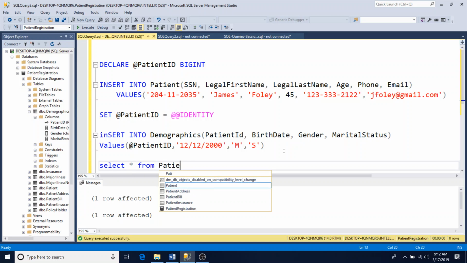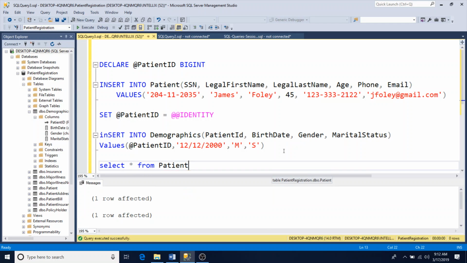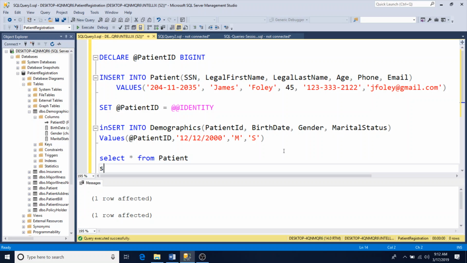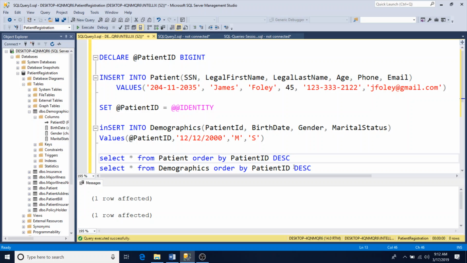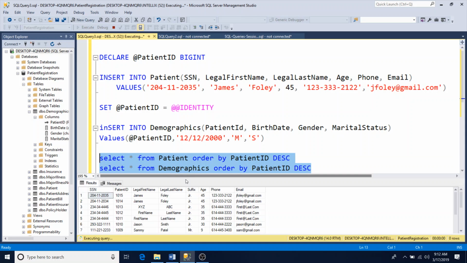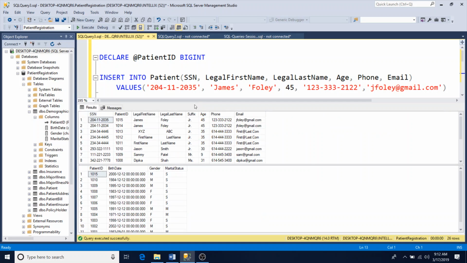Select star from patient and select star from demographics, order by patient ID descending. I'm just sorting by patient ID because I want to see the top one first. So I have James Foley, 1015, and I have the corresponding demographics record with 1015 here. So this is a programmatic way of creating and populating multiple tables.